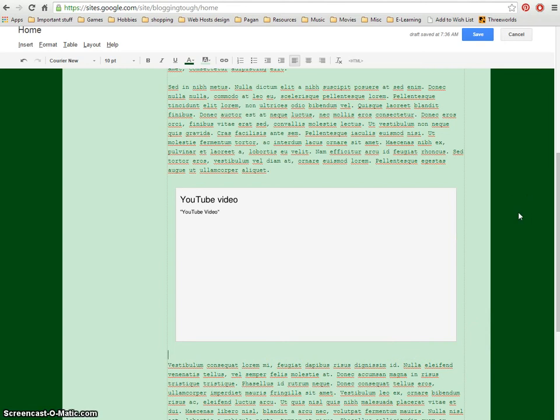Now, I'm not going to change any of the settings. I'm not going to wrap the text. I'm just going to leave it there in the center. And in order to get the video to play, you just need to save your page.